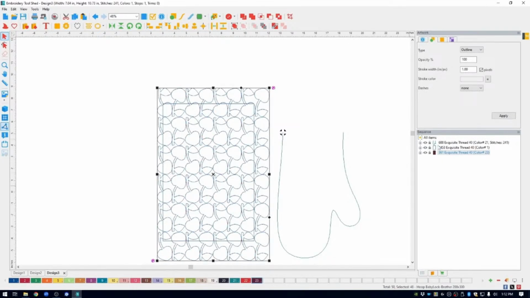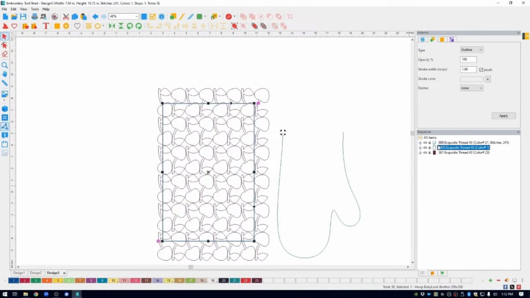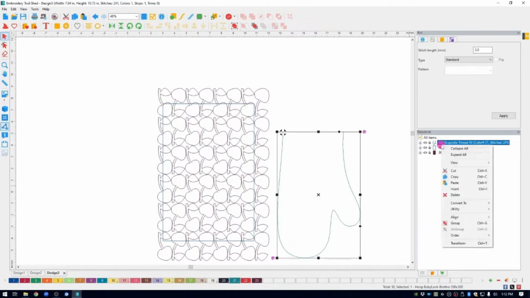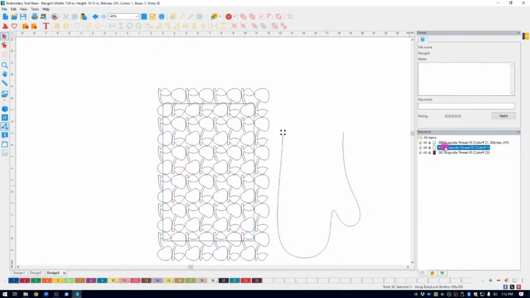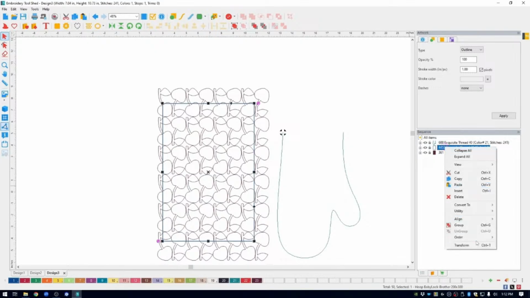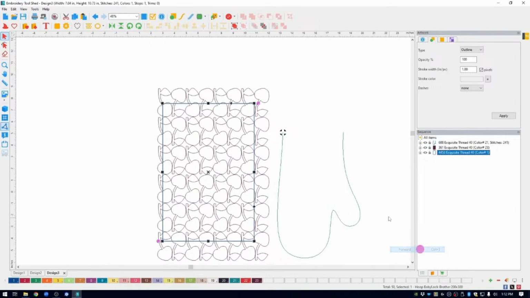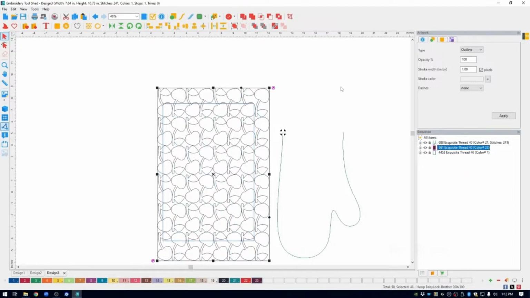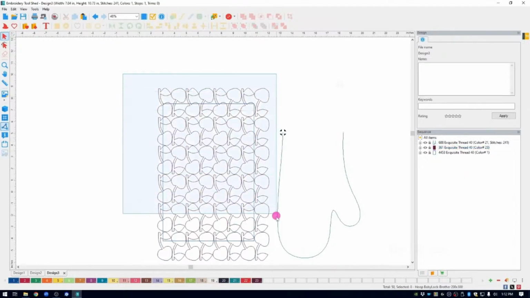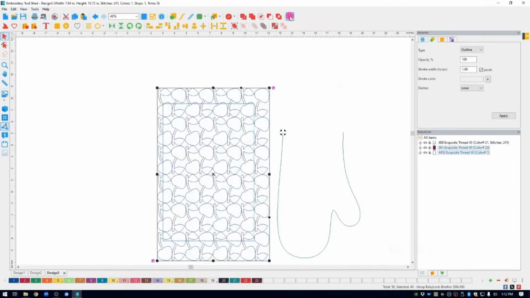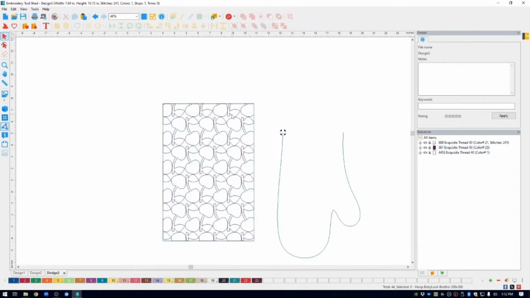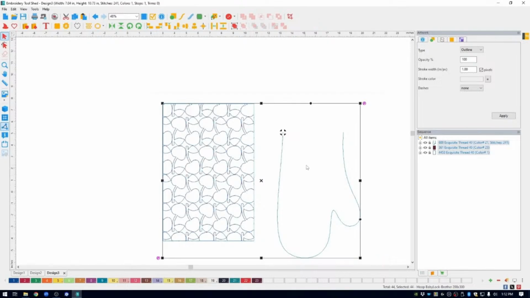But remember what we are filling, the rectangle needs to come in front of what we're filling it with. Whoops. So let me select that rectangle, right click, come down to order and put it forward so that it is in front of the cherries that we are filling it with. Select both of these and hit the crop tool. Now the cherries are cropped inside of that rectangle.